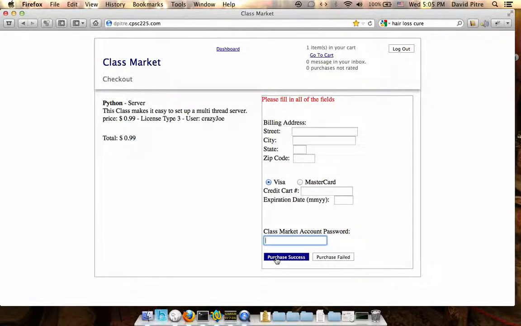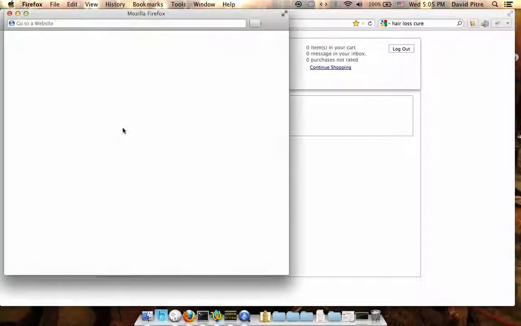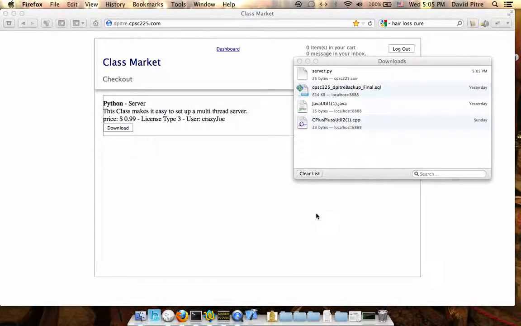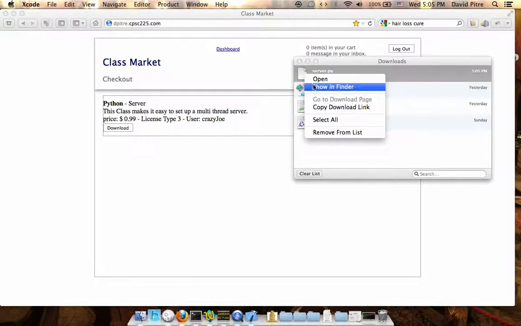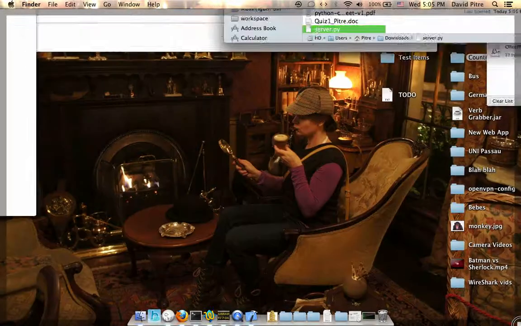So let's assume that everything is filled okay. I just pressed purchase, successful. It brings me to the download page. I can download the item, which brings me to here. I say okay, I'm going to download the file. Here it is. I'm showing Finder. I'm going to move it to my desktop.